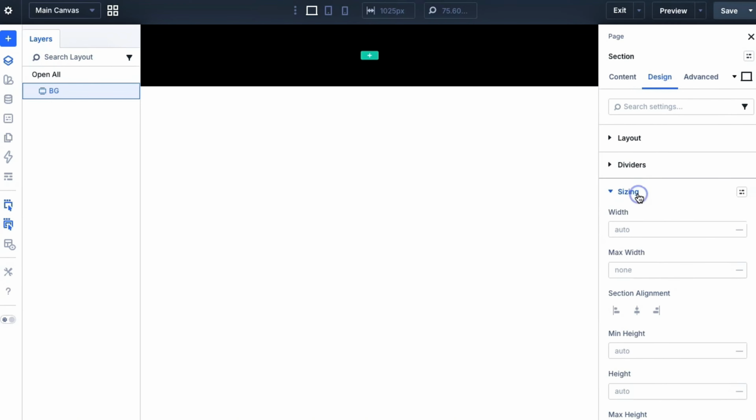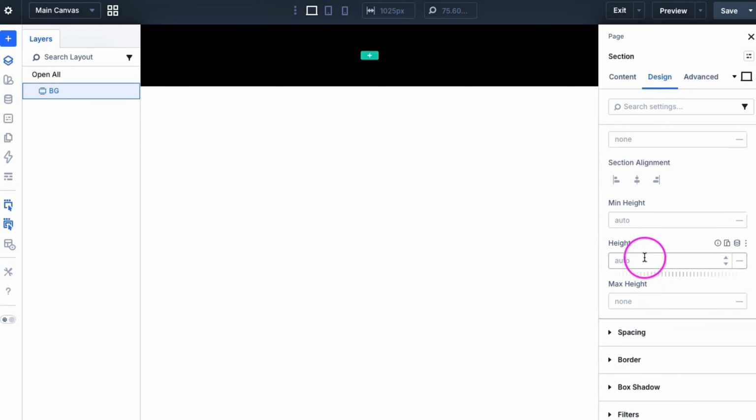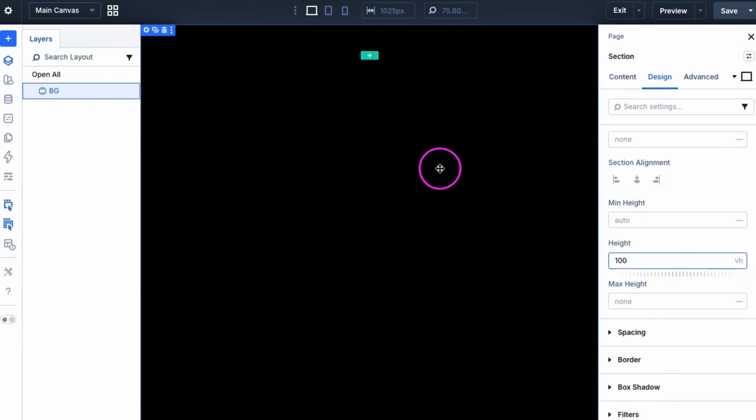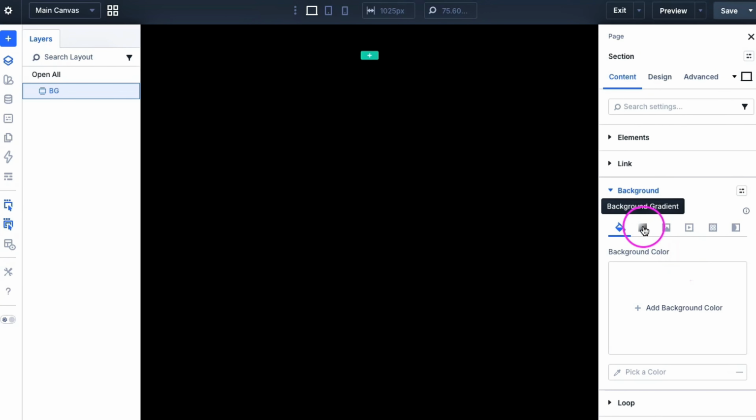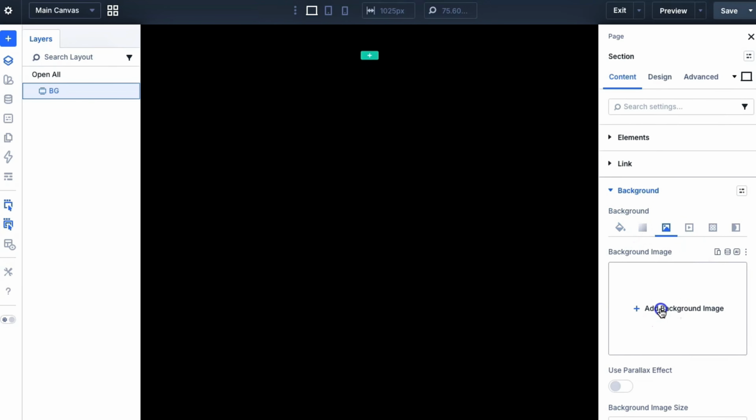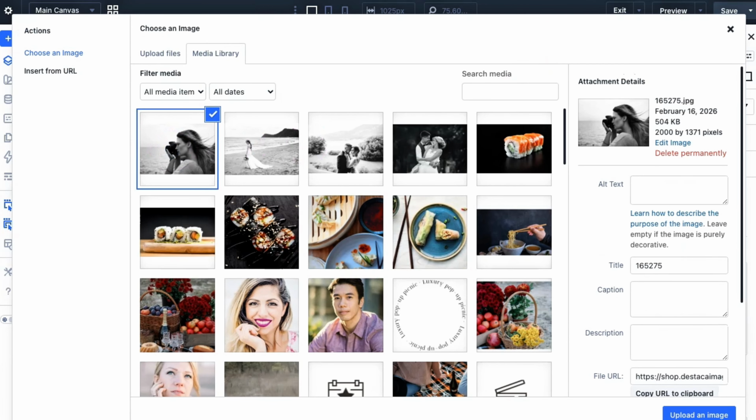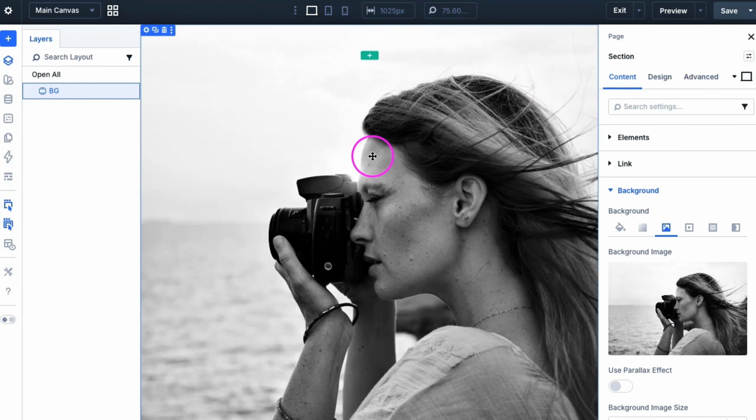Now we're going to create the first section. This section will be the visual base of the entire intro, so this is where we'll add the background image. In the section settings, we set the minimum height to 100 viewport height. This makes the section fill the entire screen. Then we add the background image we want to use. And with that, the base of the design is ready.